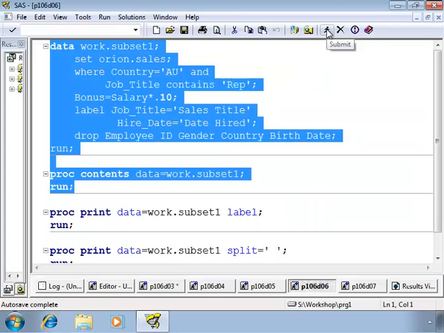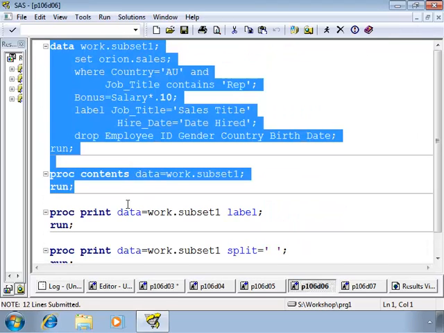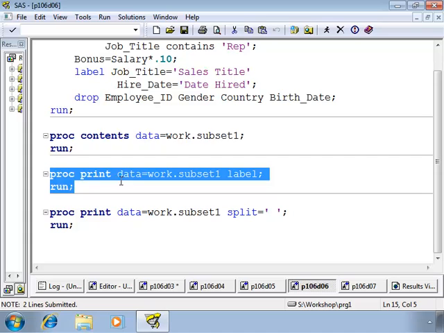Let's run this program. We will select the particular part of the program so that we can view the content of the dataset that is being created. The label attribute is shown in the proc contents output. To view the output, we will be doing proc print. Let's go ahead and submit the proc print step.